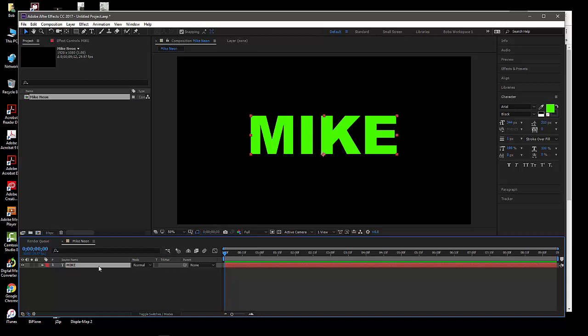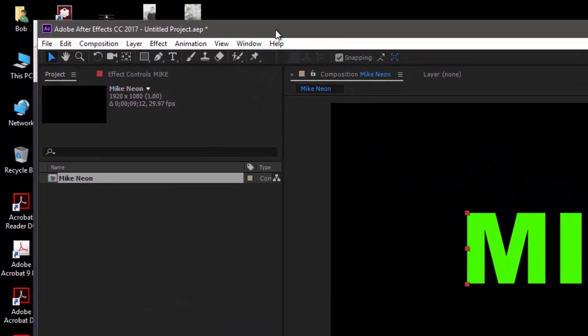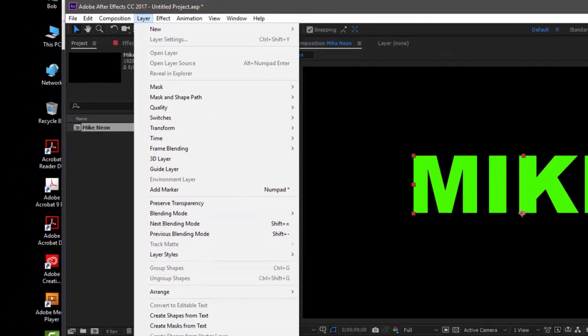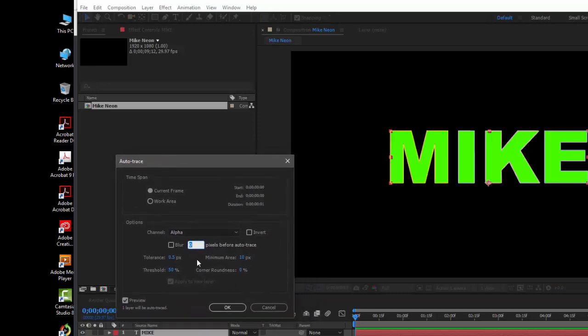But in this case, all that we want to do is create a mask, or we want something to outline all the letters of this text layer. So the way I do it is I go up to my menu and tell it, on this layer, I want to auto trace what's there. All the default settings are good.